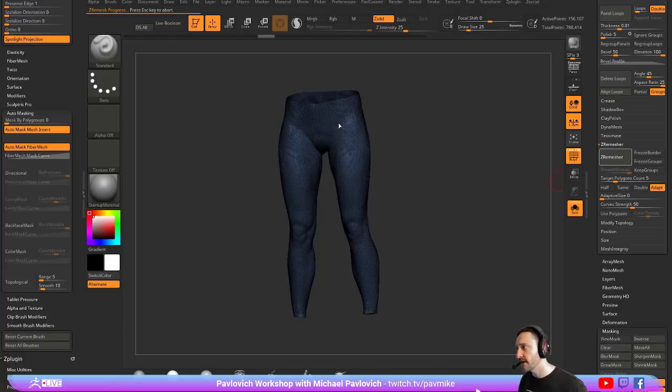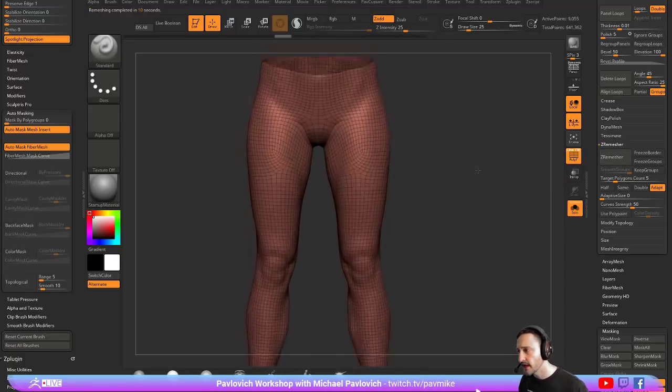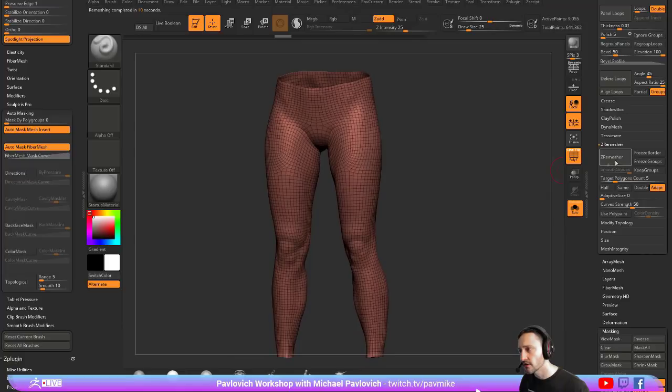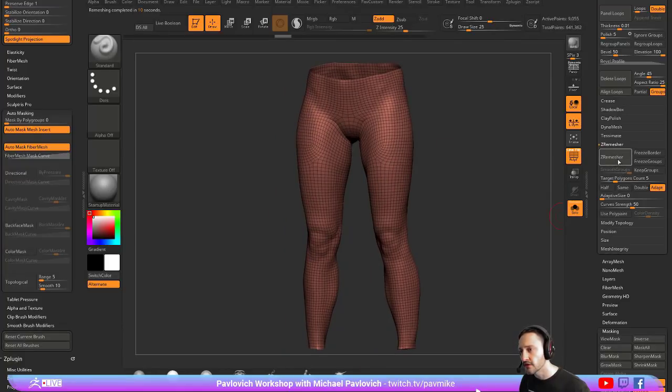Now again, we have X symmetry turned on, so it's going to be symmetrical across the X axis. And when this is done, you're going to see I get new geometry. If you ever want to, you can also hold down Alt and ZRemesh from this point as well. So we can just hit ZRemesh again. It'll give me a new topology, and it goes a little bit faster because it's only evaluating these fewer polygons.